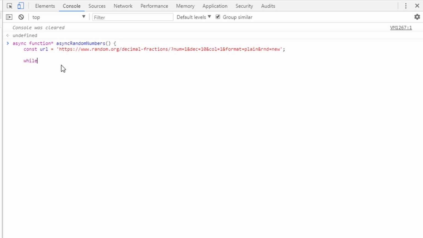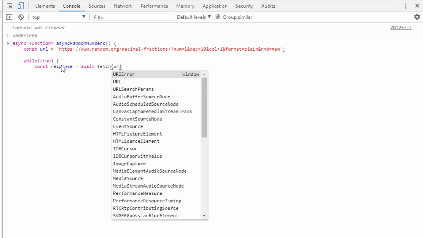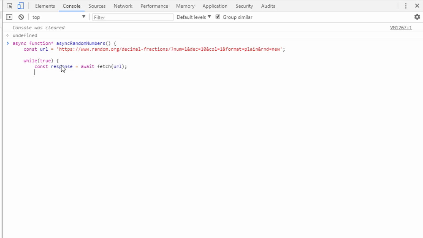We will create the async function called async random numbers. Note the star that follows the function. Next, we'll create a constant called URL and set the predefined URL. You can always find the code in the description below. Next, we set while true, which tells us that it keeps running as long as the condition is true. Then I fetch the response from the URL and I convert this response into a text. Then I yield a random number.